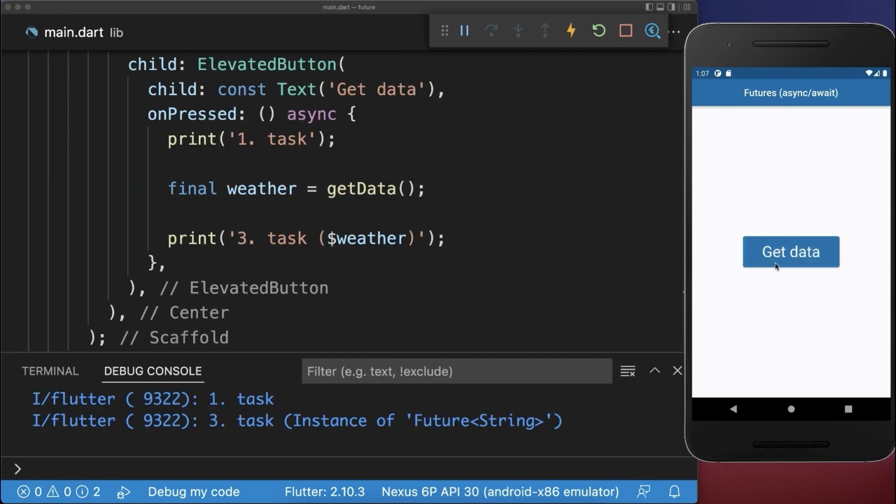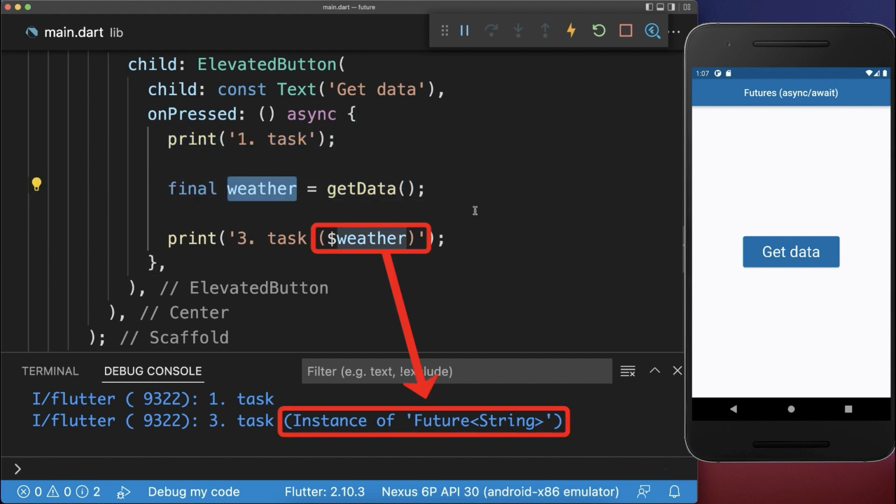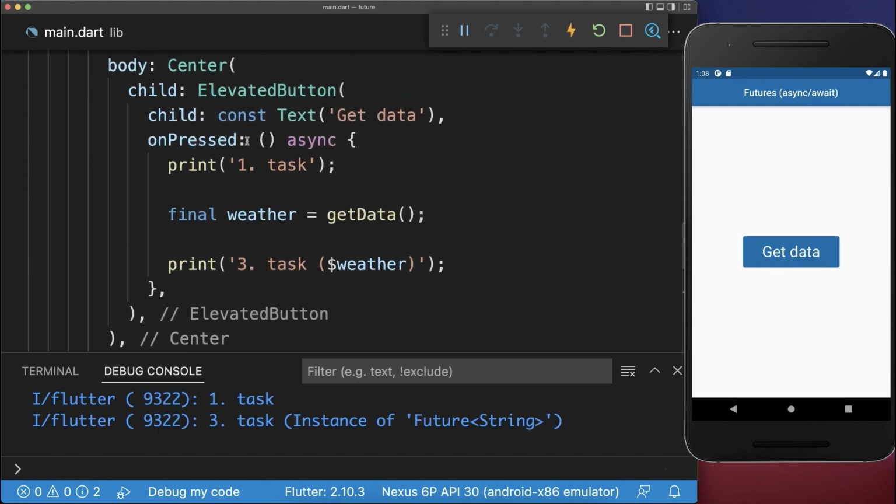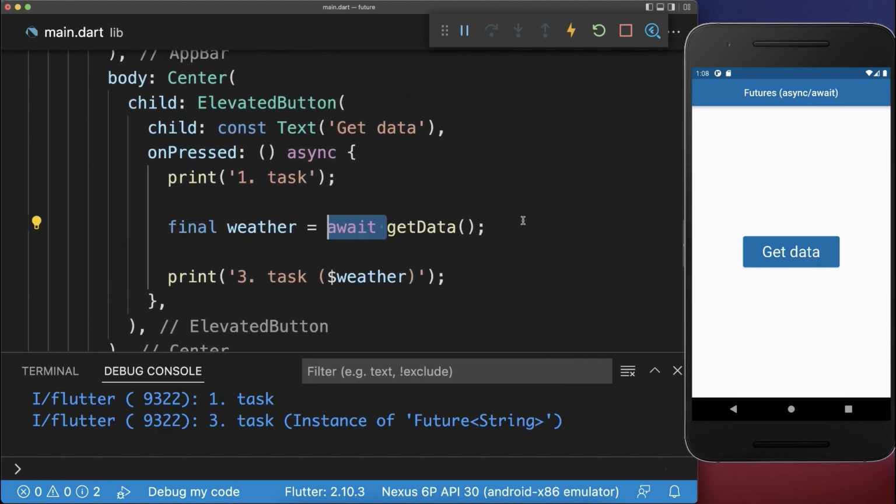Let's again get our weather data. First of all, we execute the first task, then the second task, and we get our weather. This time it prints for the weather instance of future string, and this is because we return a future of type string. So this value we don't get right now, we get it in the future, and since we get it in the future, we also need to await this data.